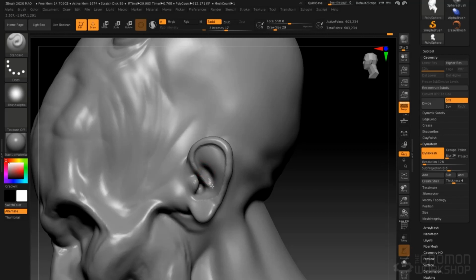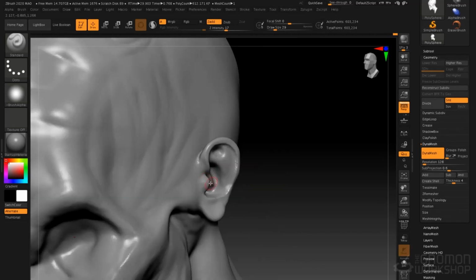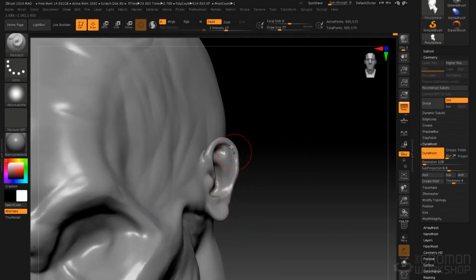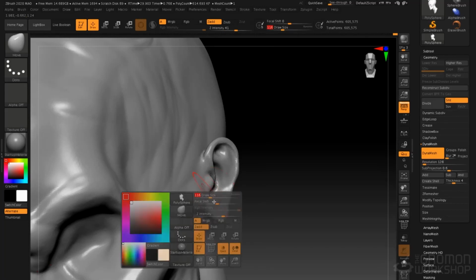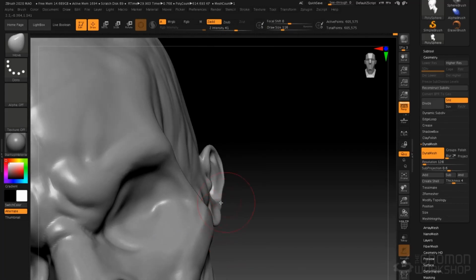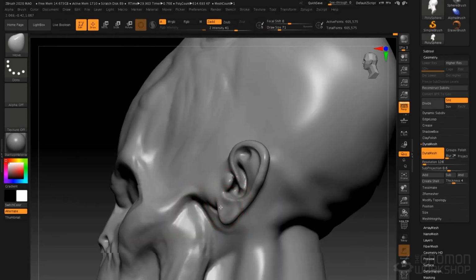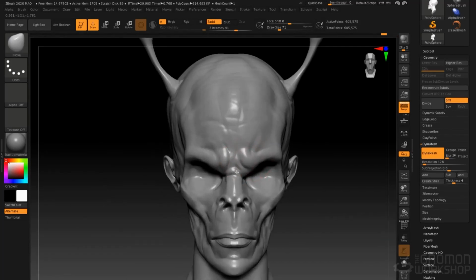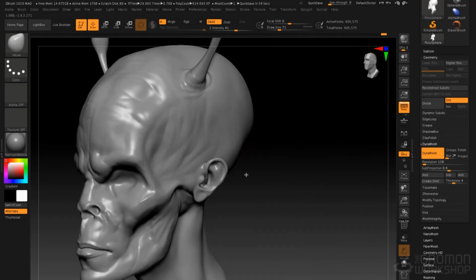Hold down the Alt key. There we go. Now we're starting to get that little Y-shaped bit inside the ear. Control, click, and drag executes Dynamesh. As long as you don't have a mask on the model, when you Control, click, and drag, it will execute Dynamesh as long as you're in Dynamesh mode. There we go. So now we have some little ears on here.